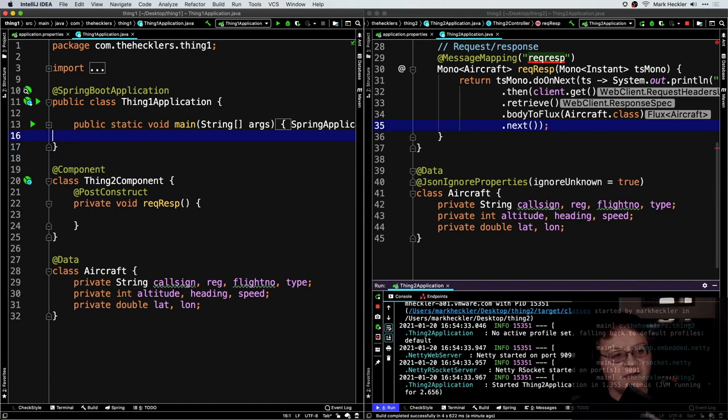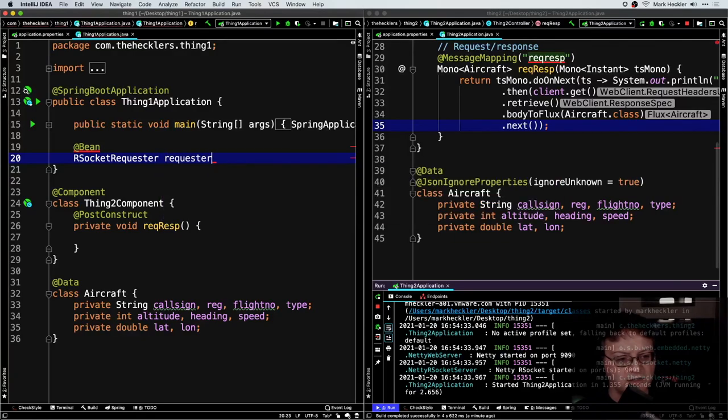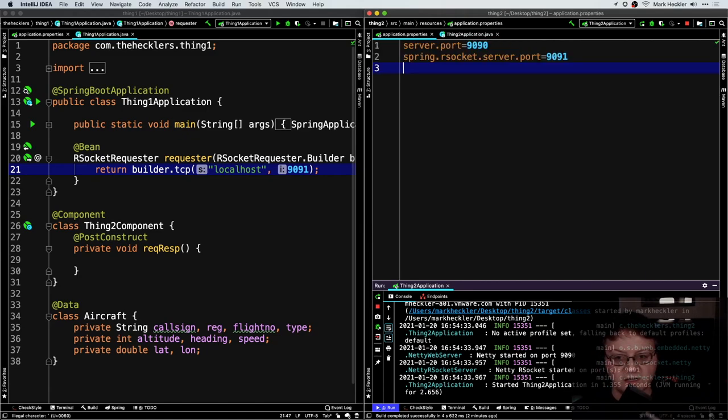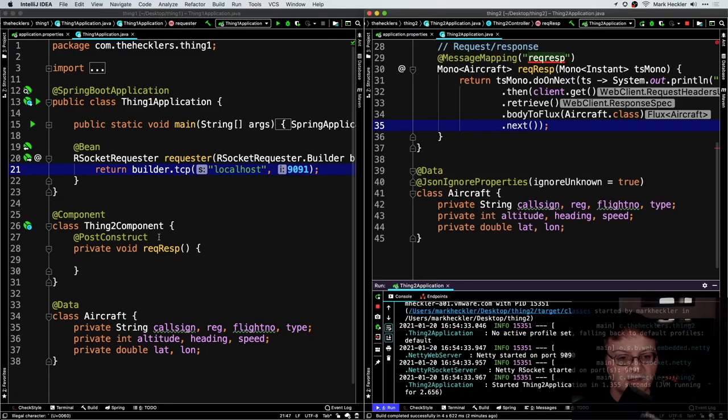So I do need to have an RSocket requester, which is rather handy. I'm going to create a bean here, which will provide an RSocket requester. And by having the RSocket dependency in my class path, what I actually have is Spring Boot will create a builder via autoconfig. So I'm going to use that builder to define a TCP connection pointing to localhost, and the port in this case is 9091. As you may recall, I go back to my properties. We see that the RSocket server port is 9091. So that's exactly where we need to be. And there we go, click back.